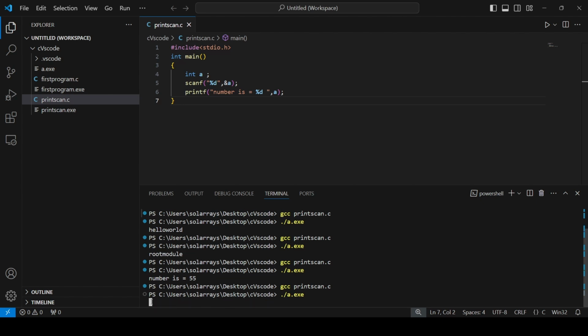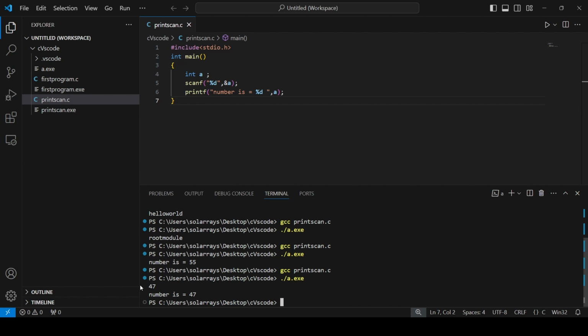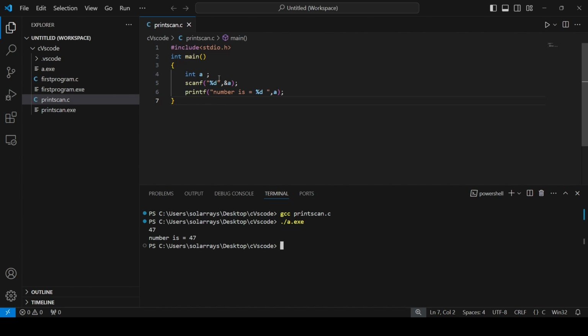So as you can see here, it is giving us a space to write our input. So let's say I write 47. After 47, I'm going to press enter. As you can see here, number is 47. So this is how you can use scanf and printf to take input from our user and to provide output to our user. Now let's take two inputs from our user.